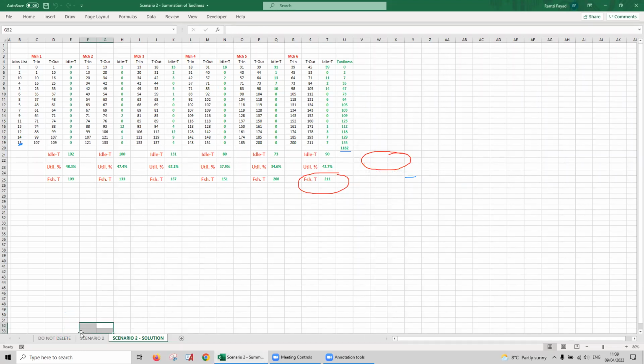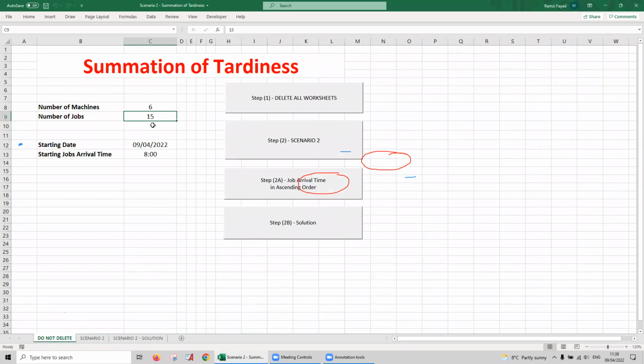We need to click OK in order to access the other one. So we did 6 machines and 15 jobs.